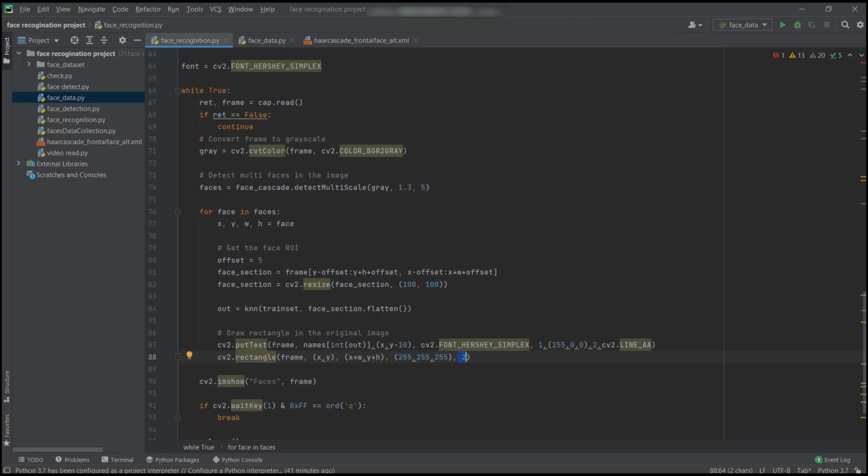Color is 255, 255, 255, which is basically BGR: blue, green, red. If I put 0 here and 0 here, so B and G are 0 and R is 255, it will make a box of red color. And if I make this 255 here, it will make a green color box. This is just a color format.